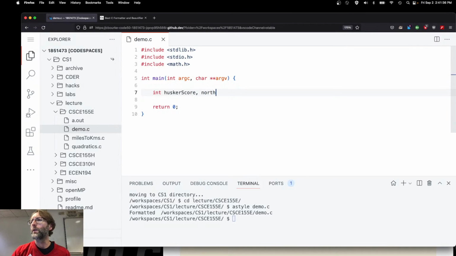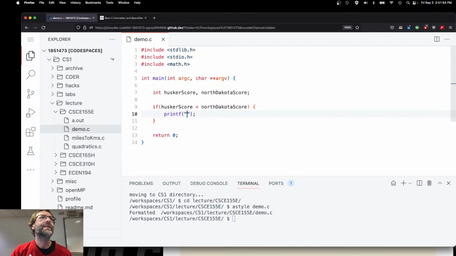And then what is it, North Dakota score, right? And if the Husker score is less than the North Dakota score, there we go, printf. That's really unfortunate. What happens? Not until October. Money, buyout goes down, right? All right, so what happens? Huskers lose, unfortunately. Right?